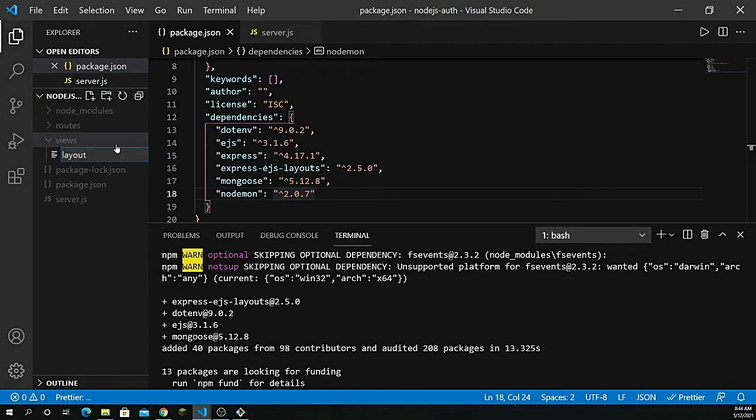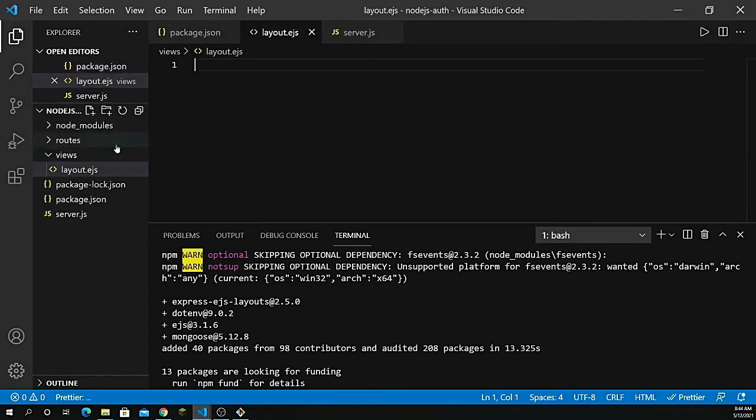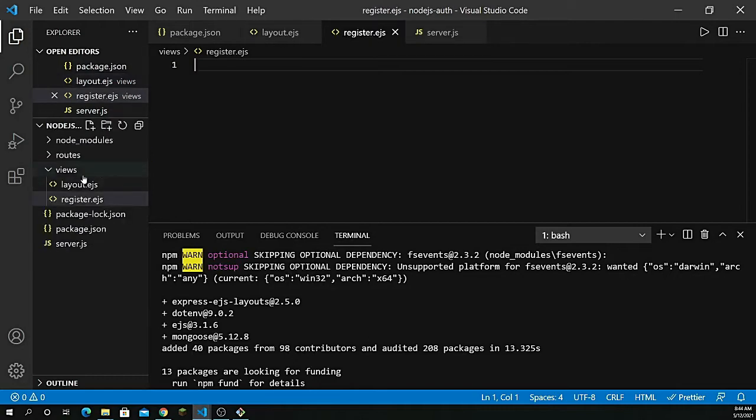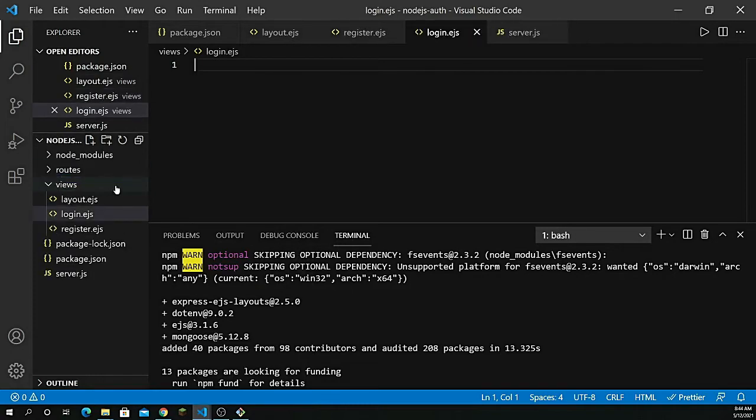So I'm going to name that layout.ejs. Again, we are using EJS as a template. So let's create another file. We have register.ejs. Next we have our login.ejs, and definitely we need to have our dashboard. So dashboard, it should be dashboard.ejs.